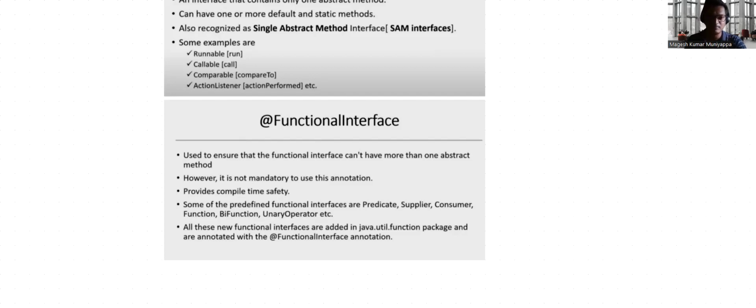In Java 8, a few functional interfaces are already added. Those are like Predicate, Supplier, Consumer, Function, BiFunction, and UnaryOperator, etc. There are multiple of them. All these new functional interfaces are added in the java.util.function package and all are annotated with the @FunctionalInterface annotation. So this is about the functional interface.